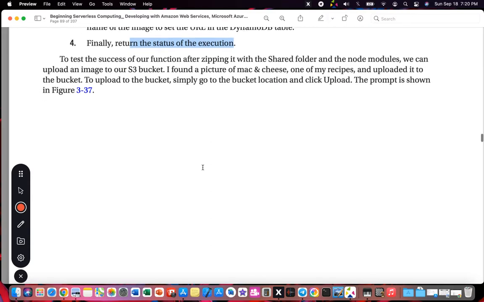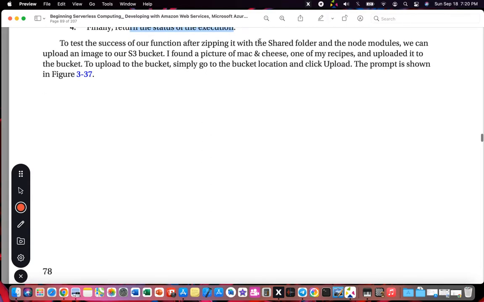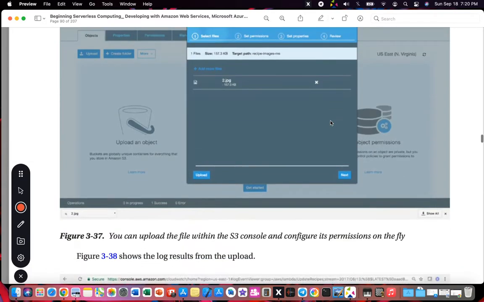To test the access of our function after zipping it with the shared folder and the node modules, we can upload an image to our S3 bucket. I found a picture of mac and cheese, one of my recipes, and I uploaded it to the bucket. To upload to the bucket, simply go to the bucket location and click upload. The prompt is shown in figure 3.37.